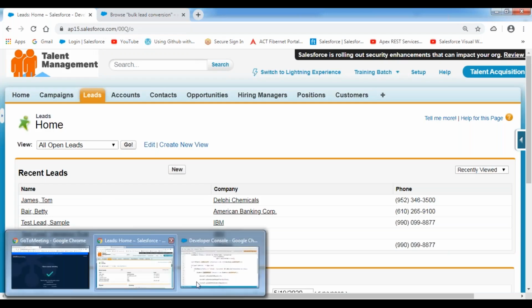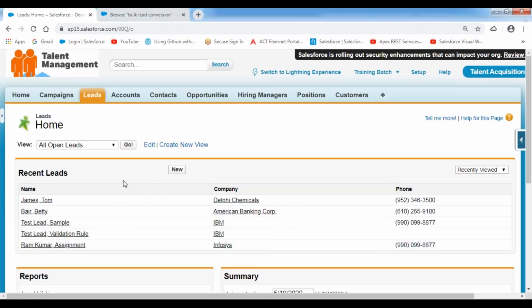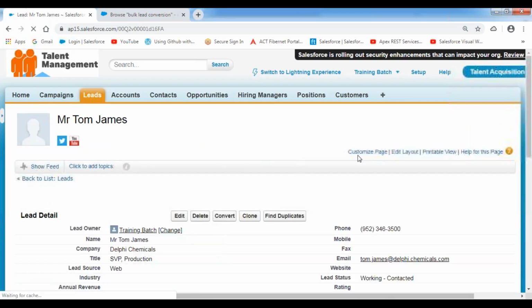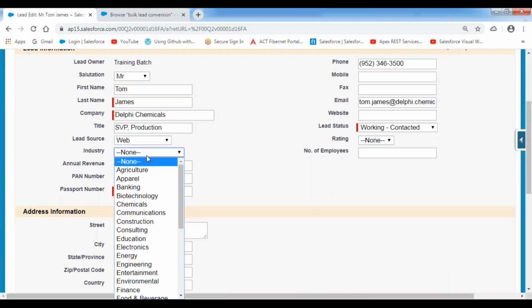Now let's see how we can convert this lead record through programming. Let's test this trigger now. For example, let me open this lead record, James Tom. I'm entering some field values inside this.